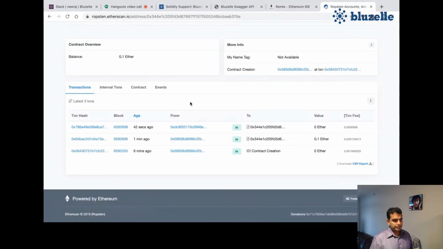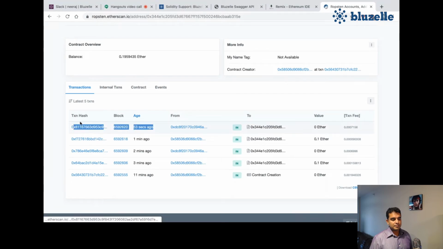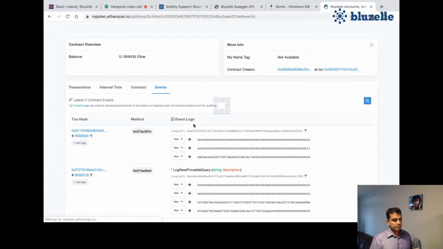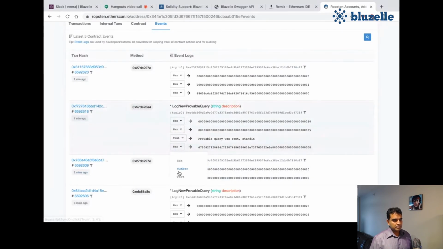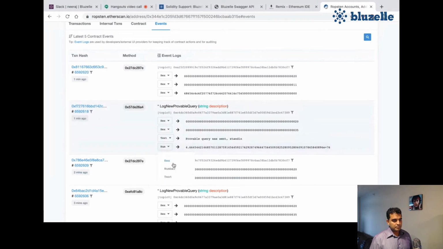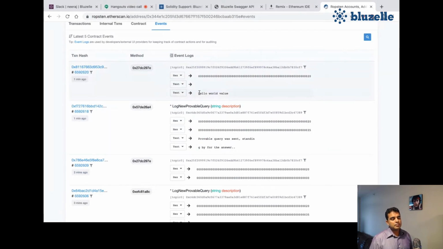Okay. Now I'll go over here. I saw a notification, so I'll refresh the page, and you can see what's happened. There's one more transaction. This was our outgoing transaction, and then this is the response transaction. Let's go into the events and see what happened. First of all, I'll decode the outgoing message, which is that the Provable query was sent and that it's standing by for an answer. Then here's the answer from Provable, and I'll decode this. And it says hello world value.